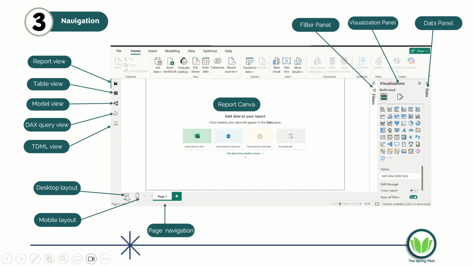Also, we have the desktop version layout, which is what is being selected. You can also switch to the mobile layout. From our previous video, we've explained that there are different types of Power BI. You have the desktop, the service, the mobile. You can have Power BI on your mobile phone, and everything is going to show perfectly well. So you design that here. This is for page navigation. You can have page 1, page 2, page 3, just like what you have in Excel, where you have sheet 1, sheet 2, sheet 3.